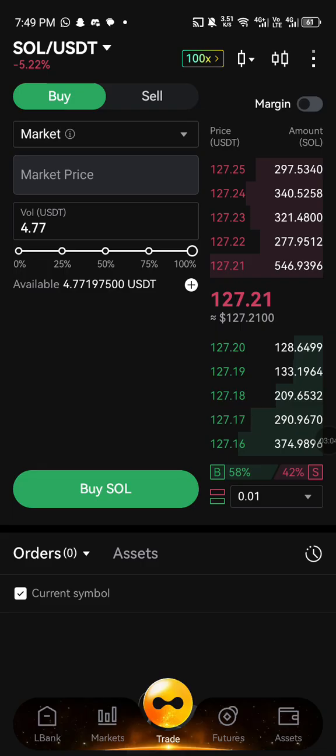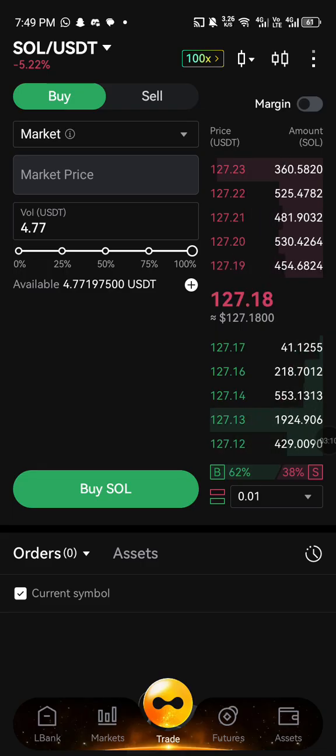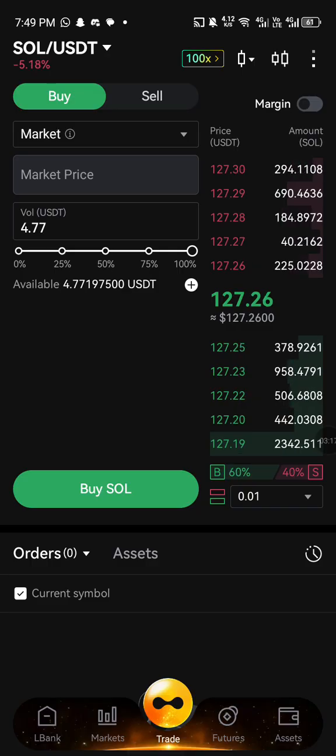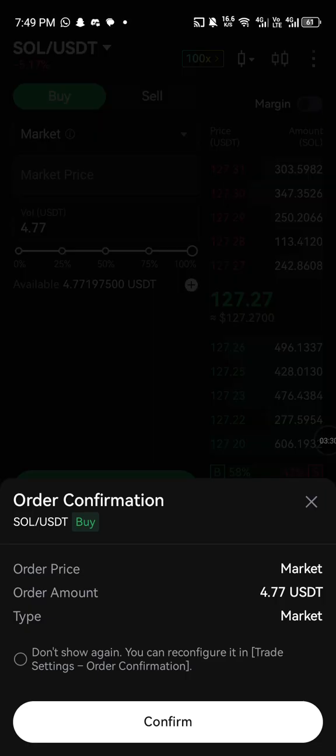Since I want to use all the money, I want to buy the Solana. You can see available 4.77 USDT. So I increase the slider to 100%, or you can just type how much you want to buy, check if everything is okay, and you're set. All you have to do is click on buy. It says order price market, order amount 4.77 USDT, and that is what you want to buy. So you click on confirm.